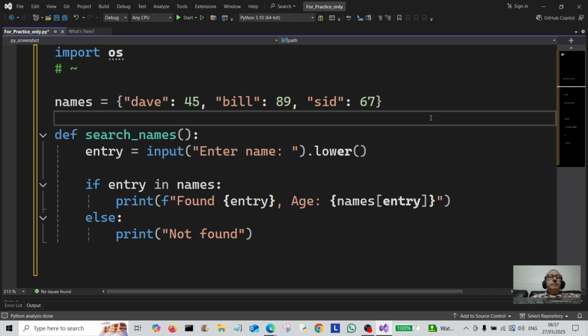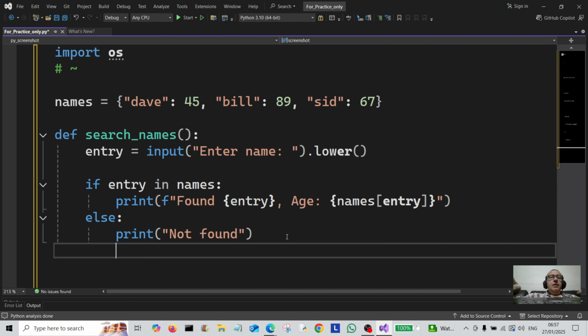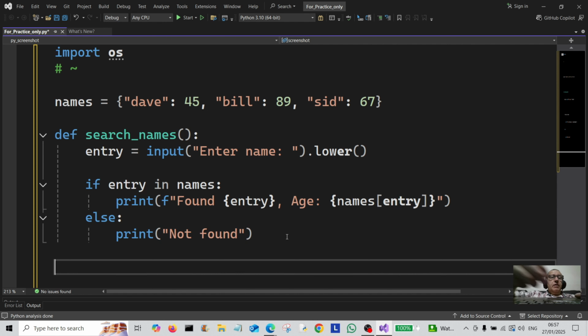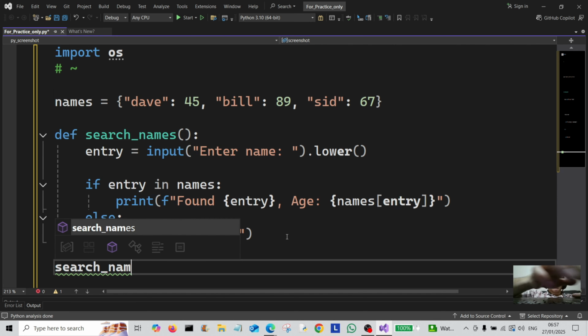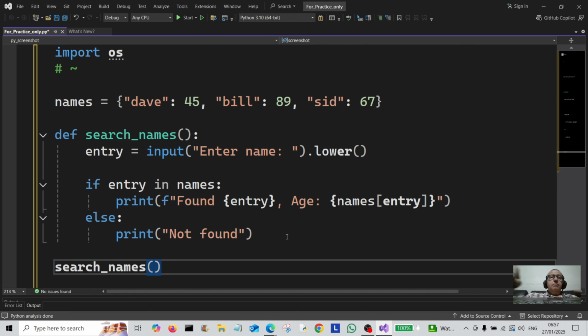Right, so I'll just have a little run along here. So we've got print, we've got format the string here, entry age in names, entry, okay, that's looking okay. Let's call the program now. It's called by search names. Let's stop that there and let's run it.